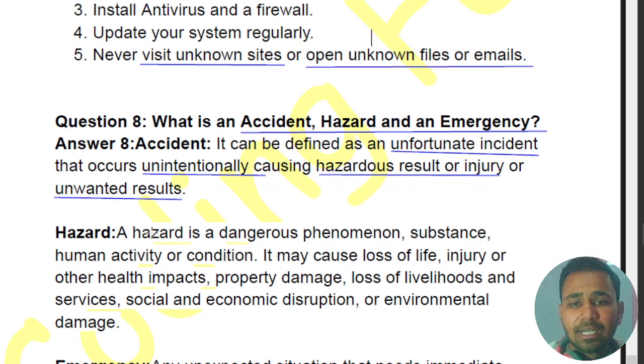Next is hazard. Hazard is a dangerous phenomenon, a substance, a human activity or a condition. So four things are given here: phenomenon, substance, human activity or a condition.